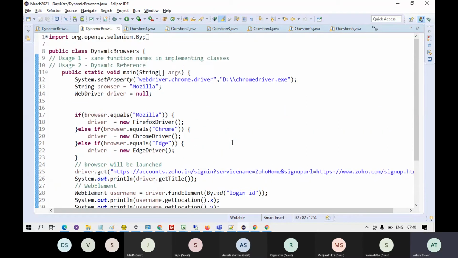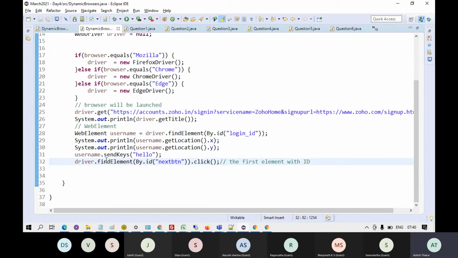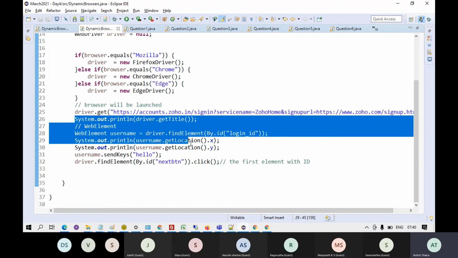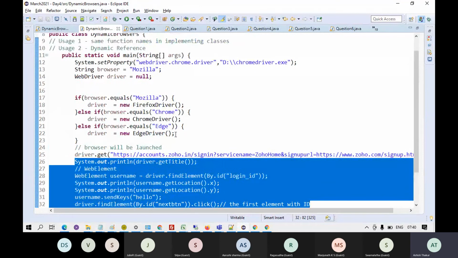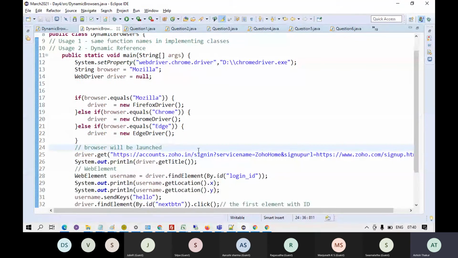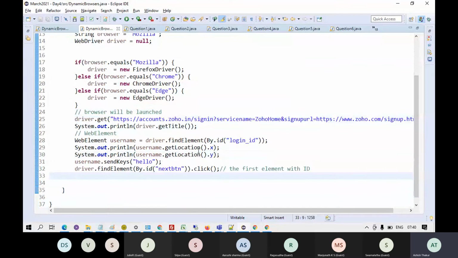All right. Now, before I move forward and I tell you about more WebDriver commands, there is something you need to understand in Java. That is the concept of constructors. Why am I teaching you constructors in Java?